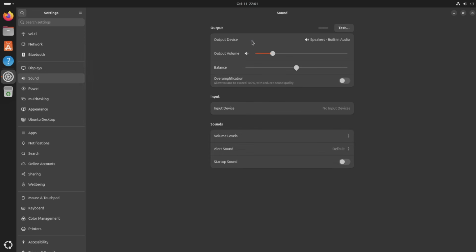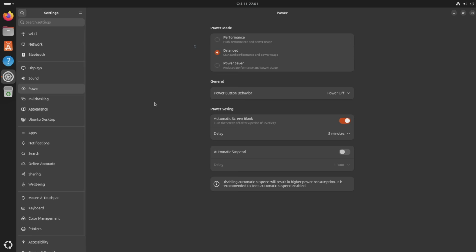So you've got your output devices for your speakers or headset. And then there's the input. If you had a microphone, you can change up the settings. And there's a few other settings down below that you can alter. And then below sound is power. So this again shows the power modes that I went over previously. You can change up what your power button will do. You can change up the automatic screen blank, and then the delay time that the screen would blank out. And then there's also an automatic suspend setting.